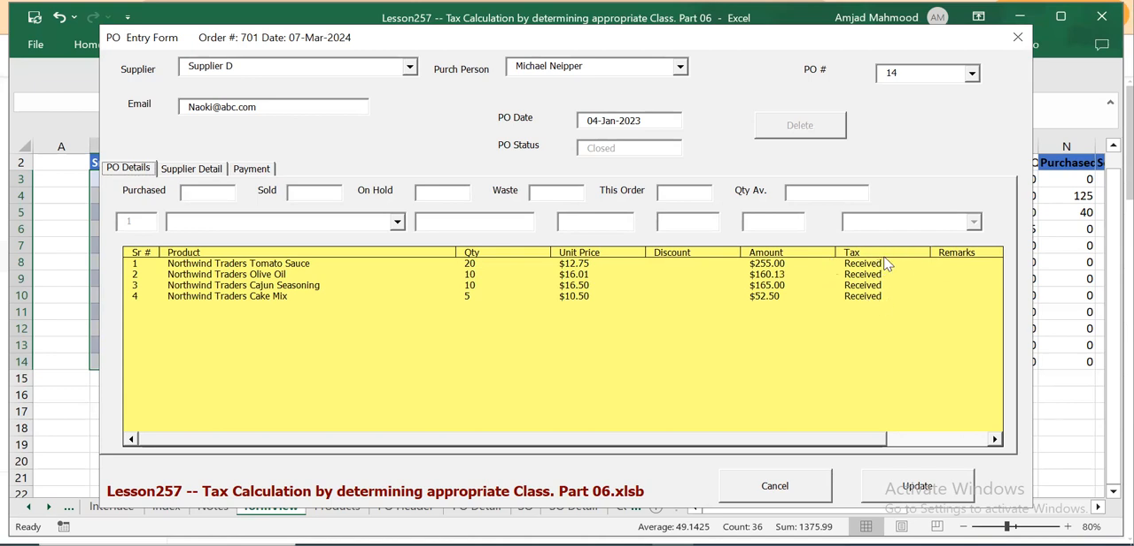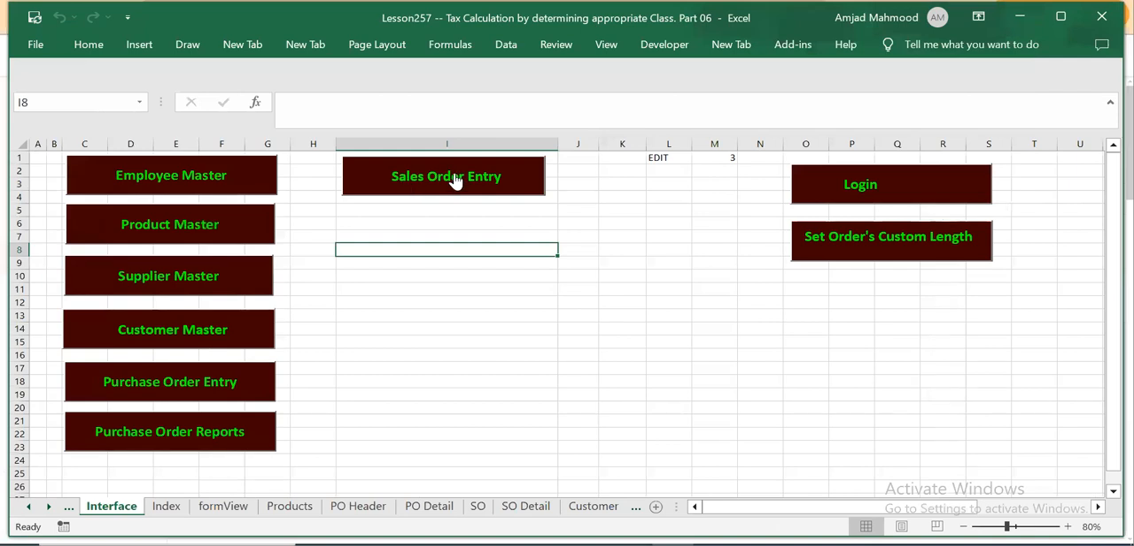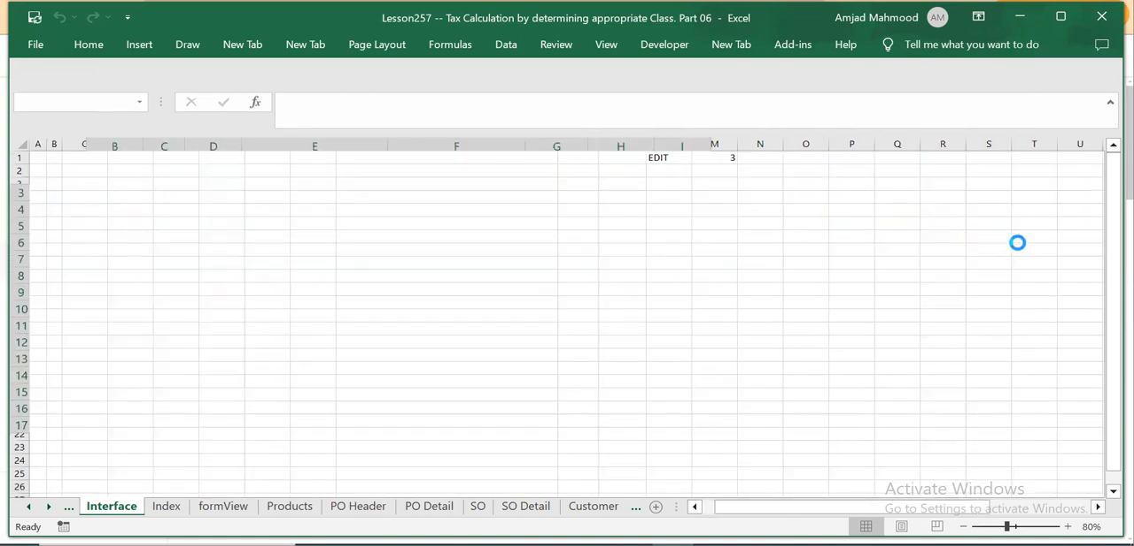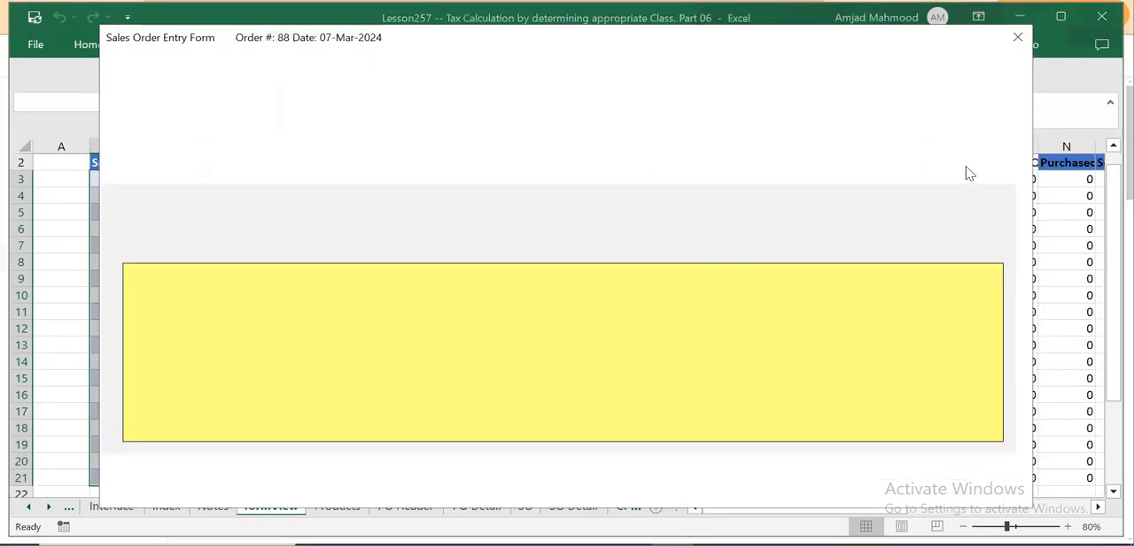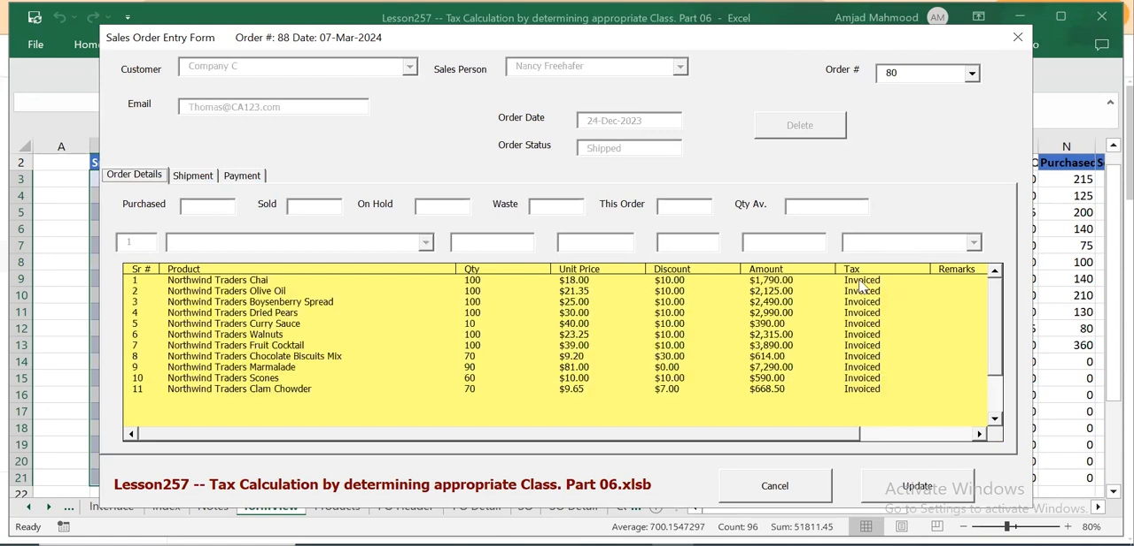So this we will do in our next video, and we will try to do both the purchase order as well as the sale order, fixing it so that the tax figures are rightly reflected on the user form. If you go to 80, for example, sale order, since you have incorporated the tax column now, we have to move this here and bring the tax computation right from the SO detail sheet. So we will do it in our next video.